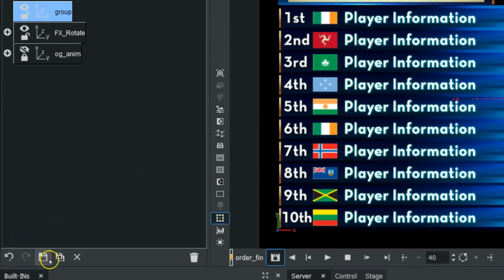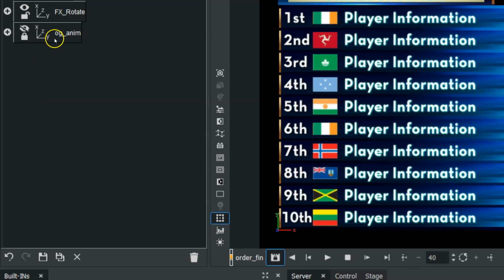In the lower left of the scene tree window, you're also going to find the undo button, the save button, the save as button, and close scene. Now in the lower right of the scene tree window, there's also a trash can. So at any time you can drag one of these containers to the trash can.